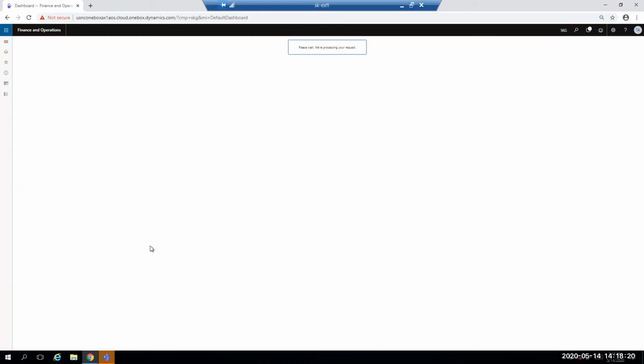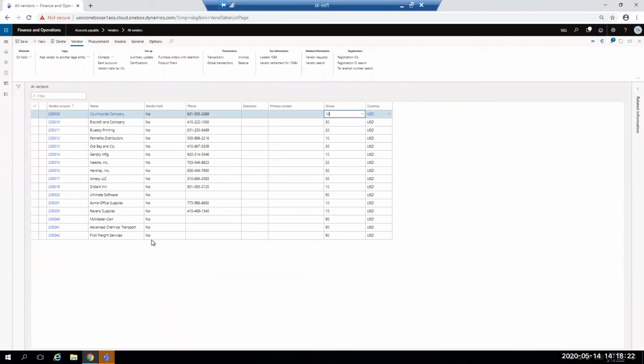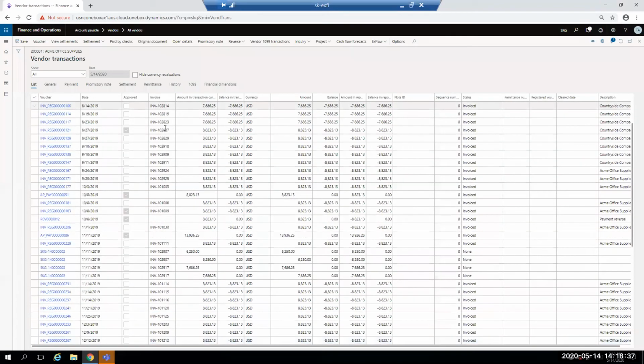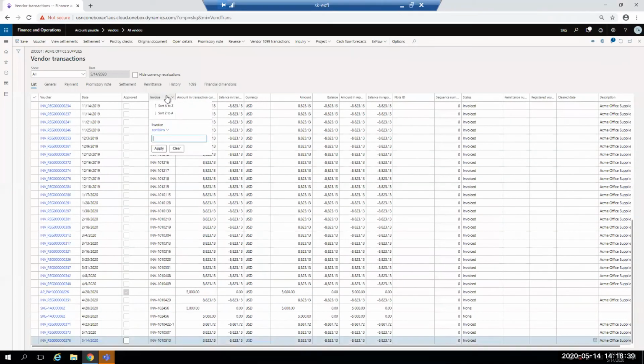Exflow is using Invoice Register. So especially in the US, this is something we don't use a lot, so I like to explain this. If I look at the vendor card and look at the transactions on that vendor, I'm just going to filter again by that invoice number.